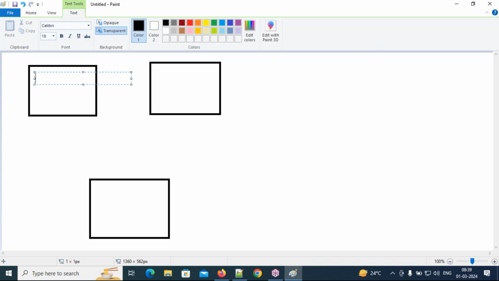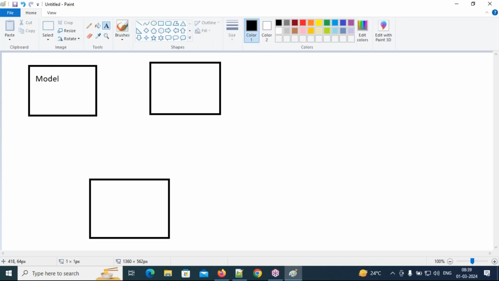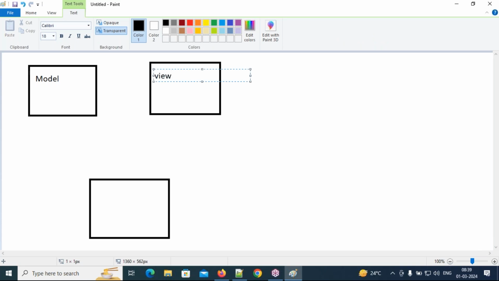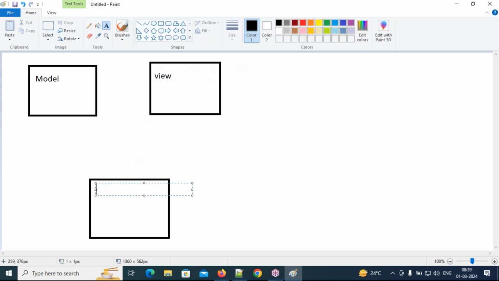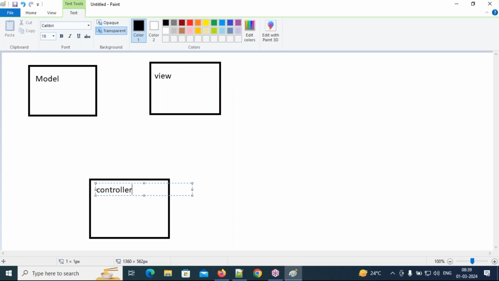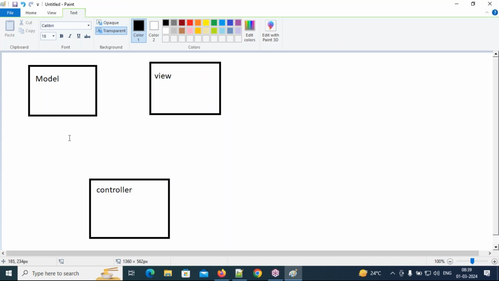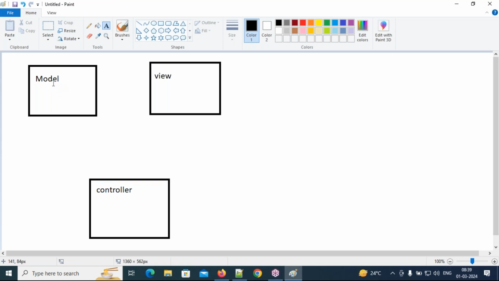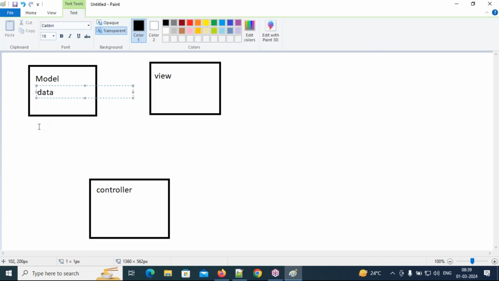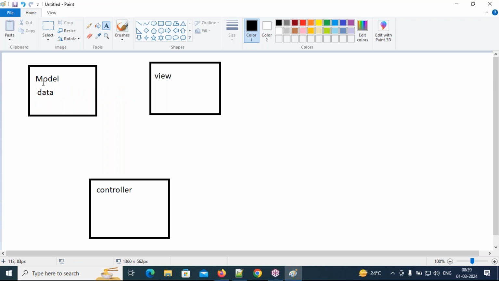What is this? Model. What is this? View. And what is this? Controller. Okay, everybody. What is the purpose of the model? To deal with the data. That means to insert also, retrieve also, update also, delete also. We need to handle this in the model. So data is available in the model.